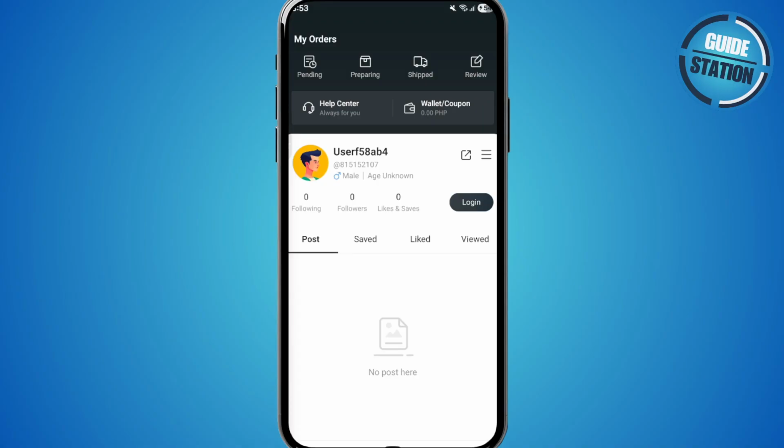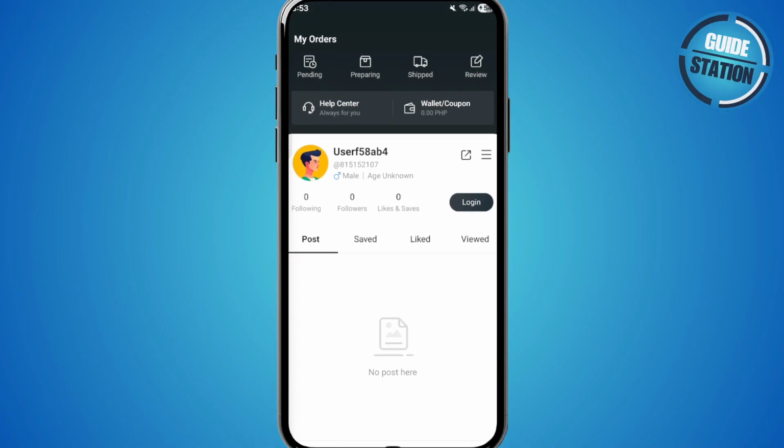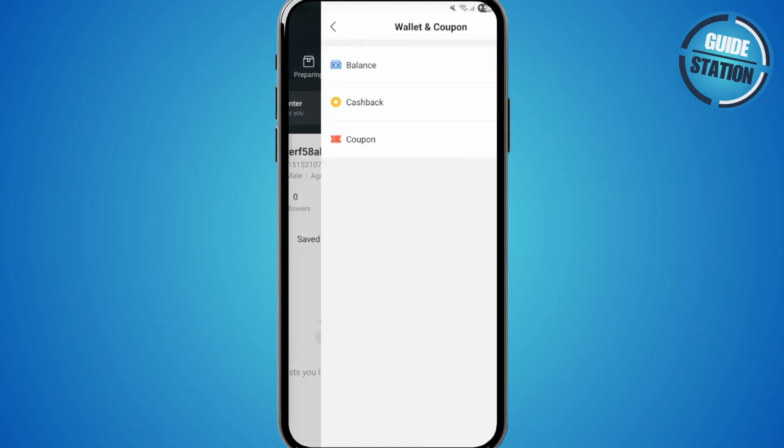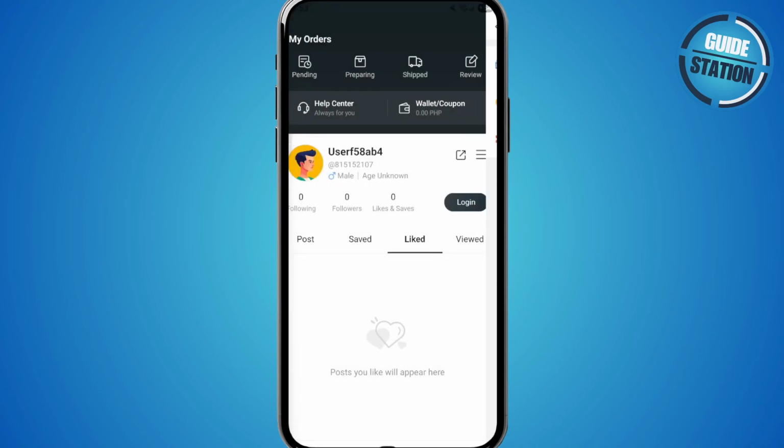The profile section is where you manage your account. You can view your orders, check saved or liked items, access your wallet for balance, cashback and coupons. You can also contact the help center if you need support.